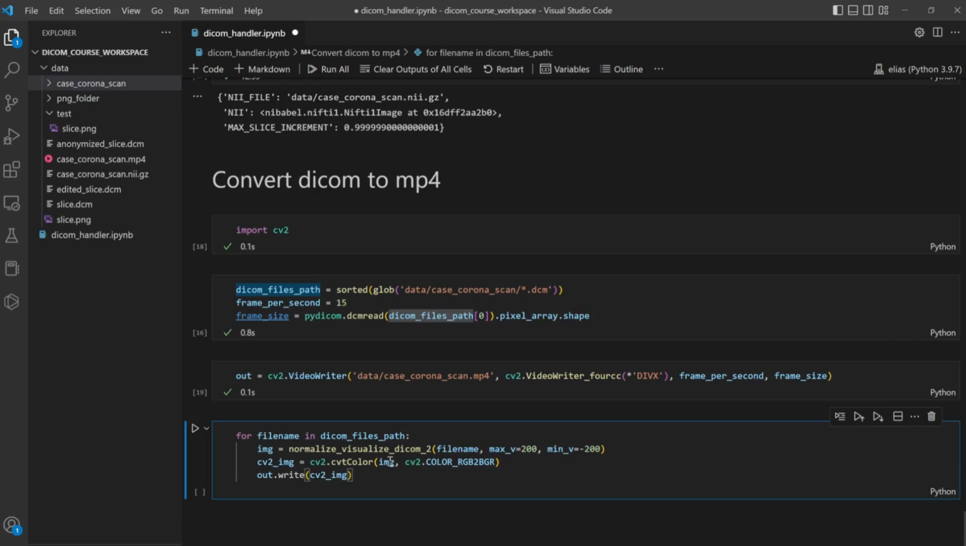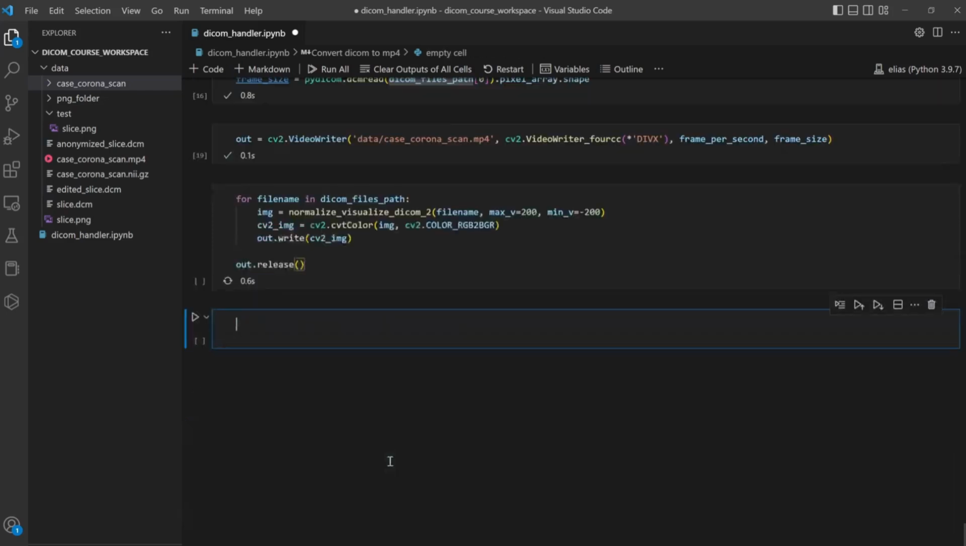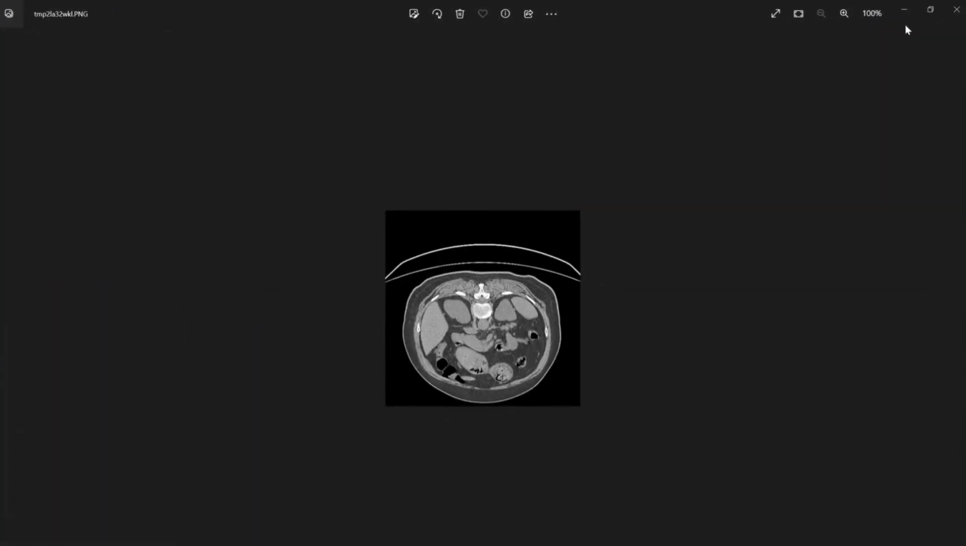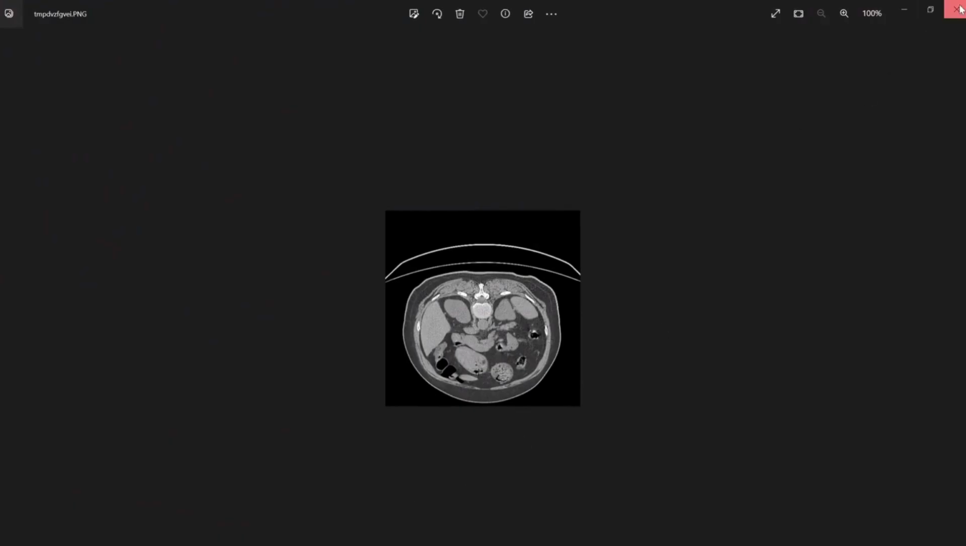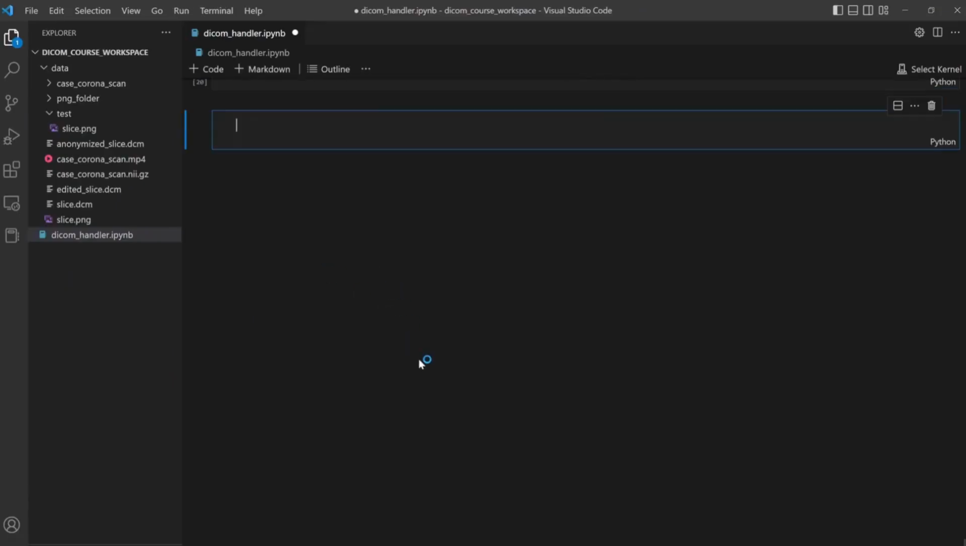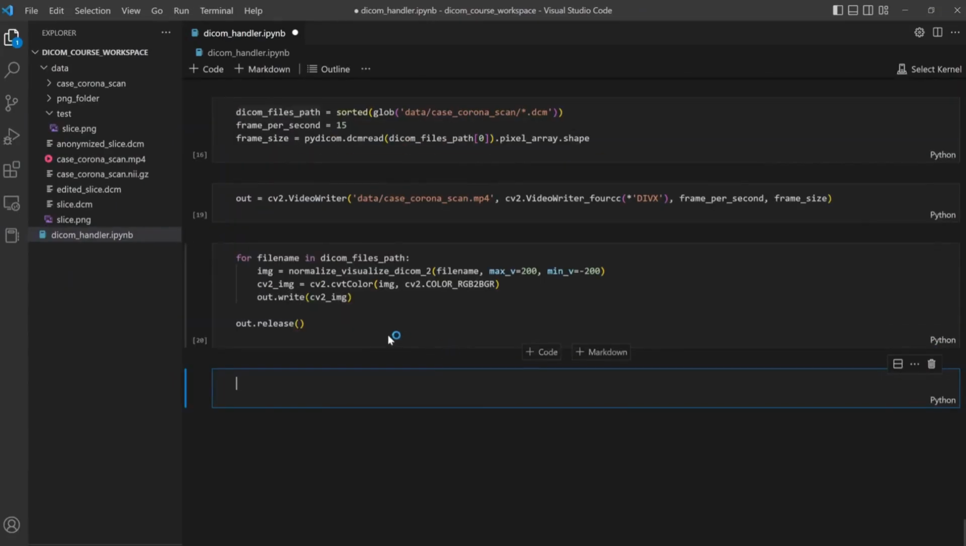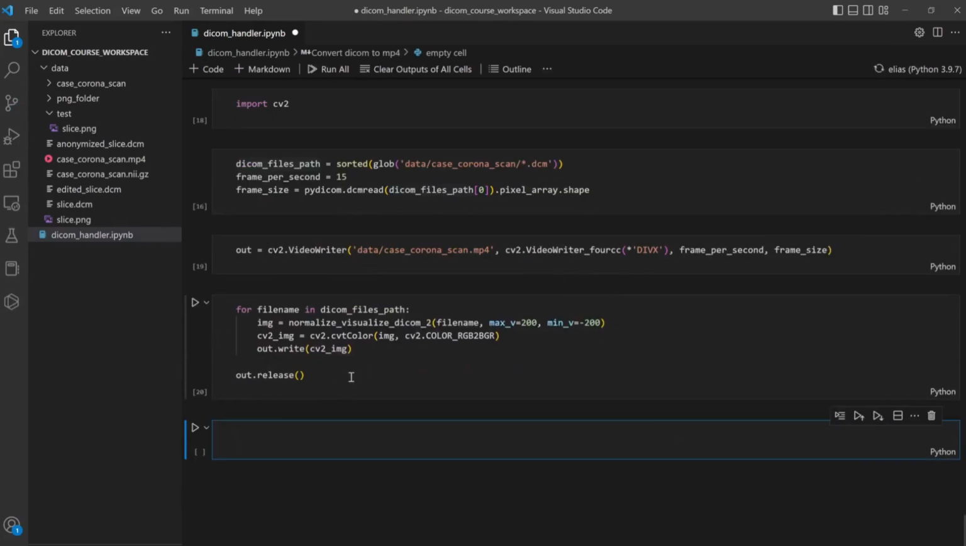Okay, and after completing everything, let's just release the writer. So release. Okay, now let's run the cell. Yeah, I think I forgot to do something. I see, I closed everything here, even VS Code.